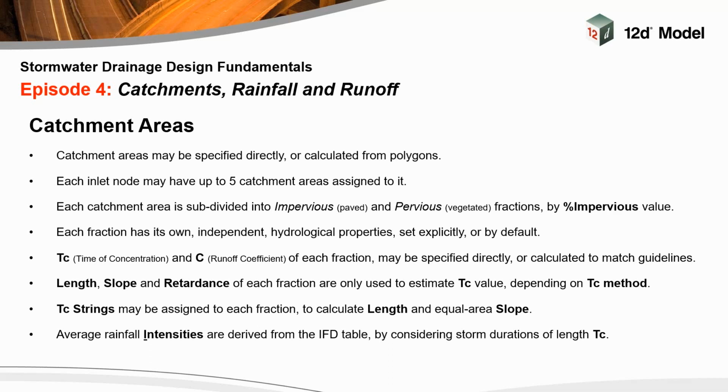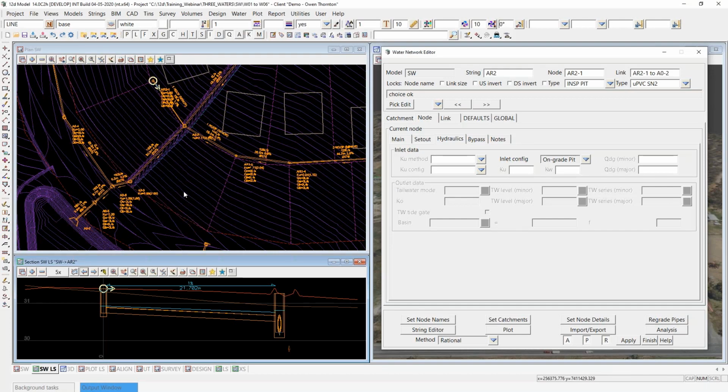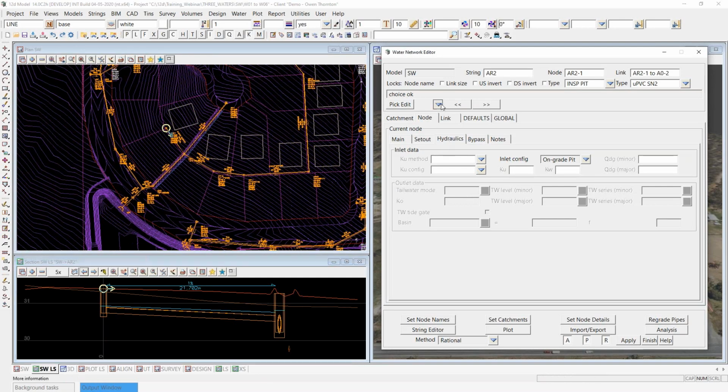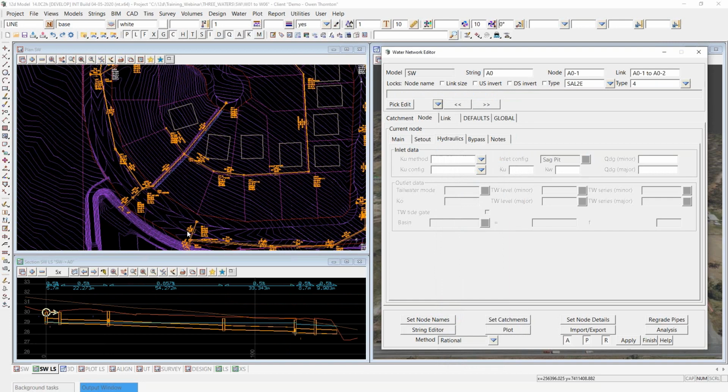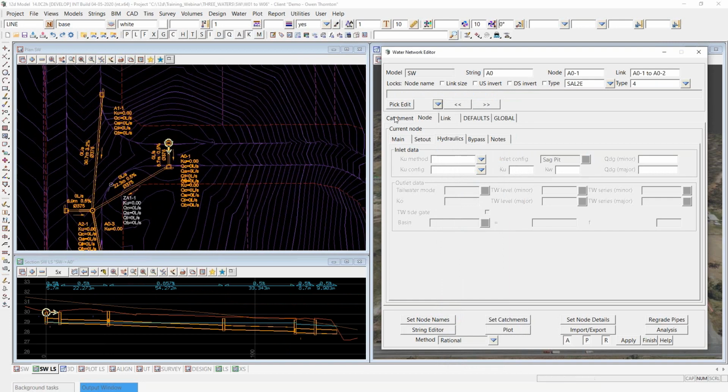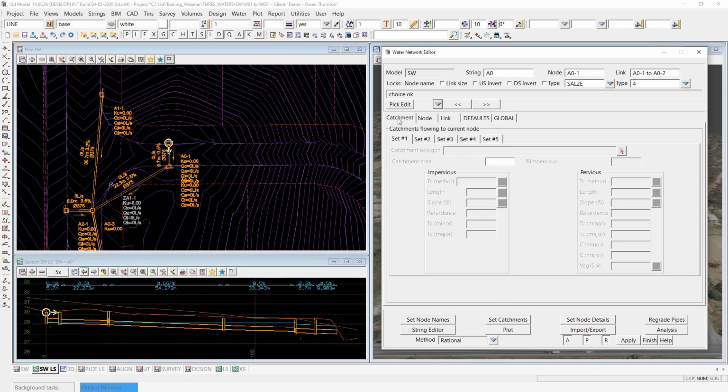If anyone's interested in the details, I have written up stuff in the past and I can dig that up and send you an email or something. Okay, so that's what we're talking about there. Well, I'll have a look at that in 12D. Let's just jump onto the top of my line A0 here and go to the catchment tab here, the explicit catchment tab.